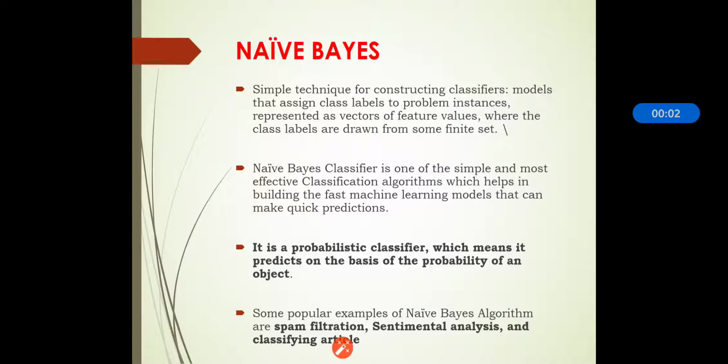So in our last section we have seen all the details about the decision tree. Now we will start with the Naive Bayes. Naive Bayes is a simple technique which is used for constructing the classifiers.